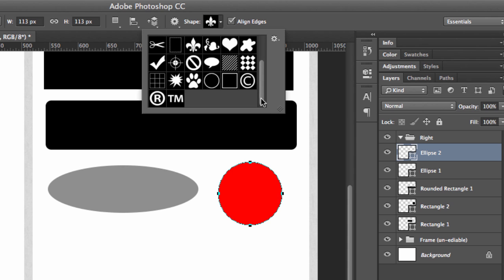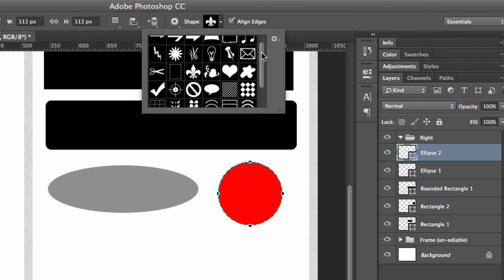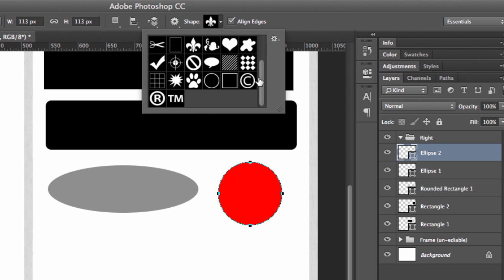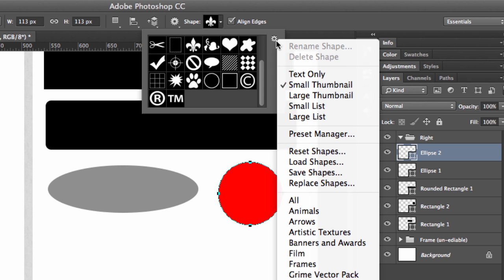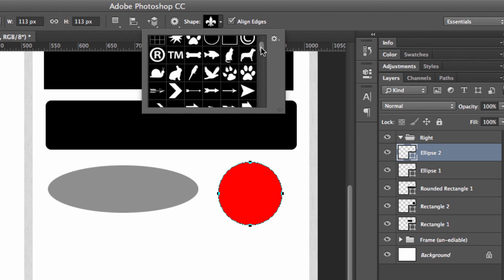Now you can see here I don't have many. I want more. I'm greedy. So for example, I can't see the square speech bubble. So what I need to do is add more. Click on the little arrow here and then click all. It's a secret technique, don't tell anybody. Click all and then click append. And now look what you've got.